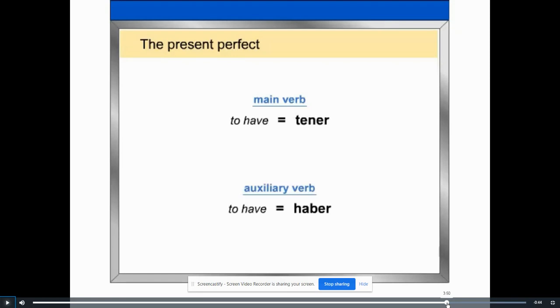So a little bit confusing because English doesn't have two different verbs like that, but the formation of the present perfect is exactly the same as in English. So if you say, I have studied, you say, yo he estudiado.